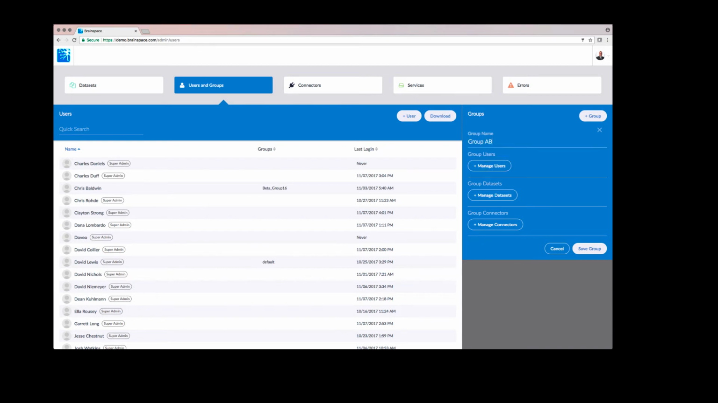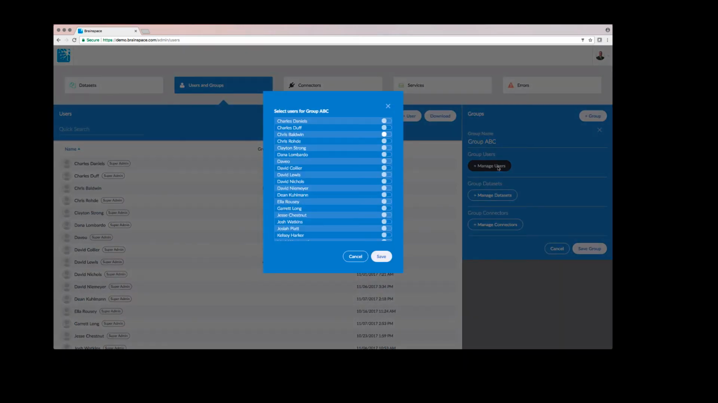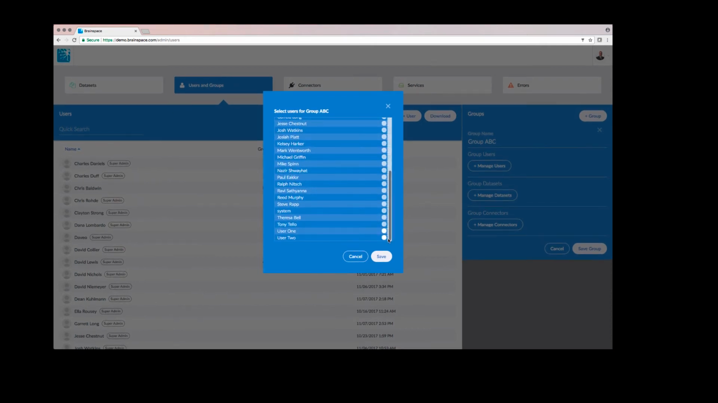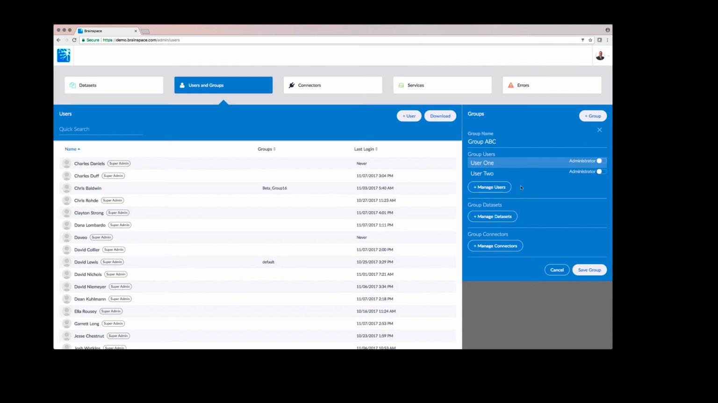Group ABC. And we're going to manage the users of this group. In other words, we're going to indicate which users should be associated with this particular group. And we'll look for the new user that we've created, user 2, and we'll associate them to this group. We'll also associate user 1 as well. And I'm going to save that. And now you can see that both of these users are now associated with group ABC.